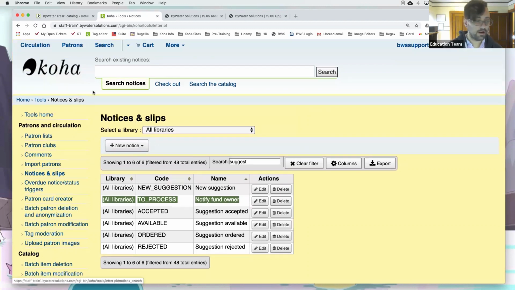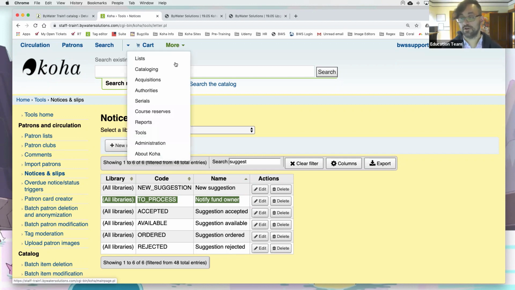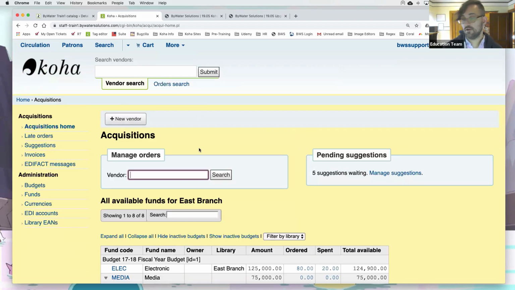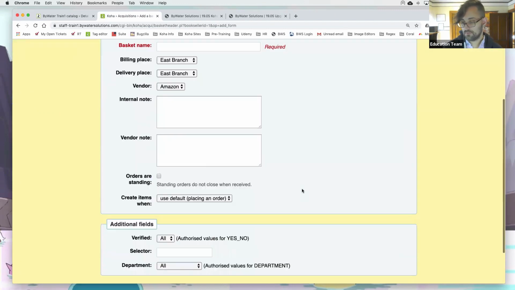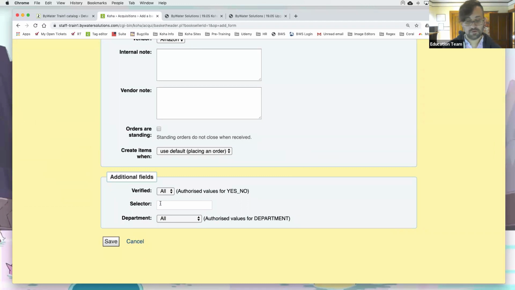And speaking of fiddly acquisitions data, that takes us next to bug 15774, additional fields for baskets. So this is giving us the ability to custom define fields for our acquisitions baskets to save whatever sort of information we want to save, which is great. It's just sort of open-ended, whatever you want, whatever you need to know about your orders. So let me grab just a vendor and a basket. Basket additional fields. We've got a few set up here.